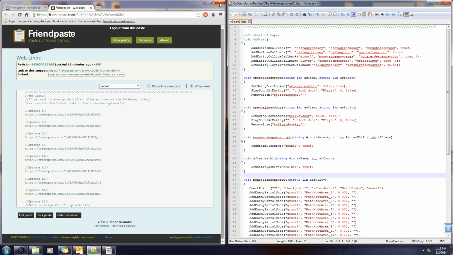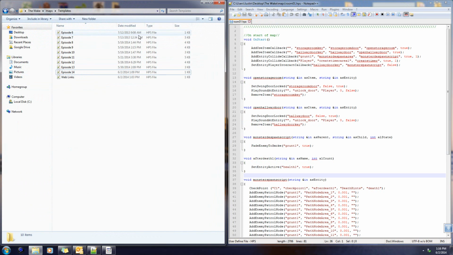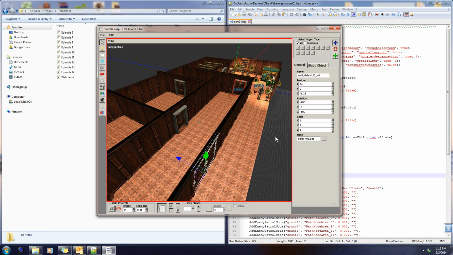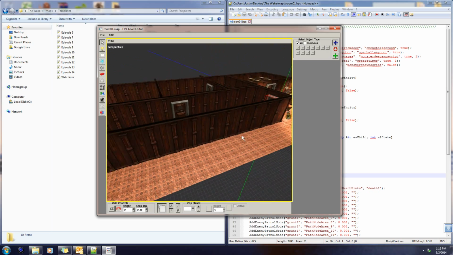I think I've talked enough about this stuff. Let's go ahead and go back to our map editing. Just remember that you have the resources that I put in several places for you to get. So let's go back to our map and see what we can do on our custom story.